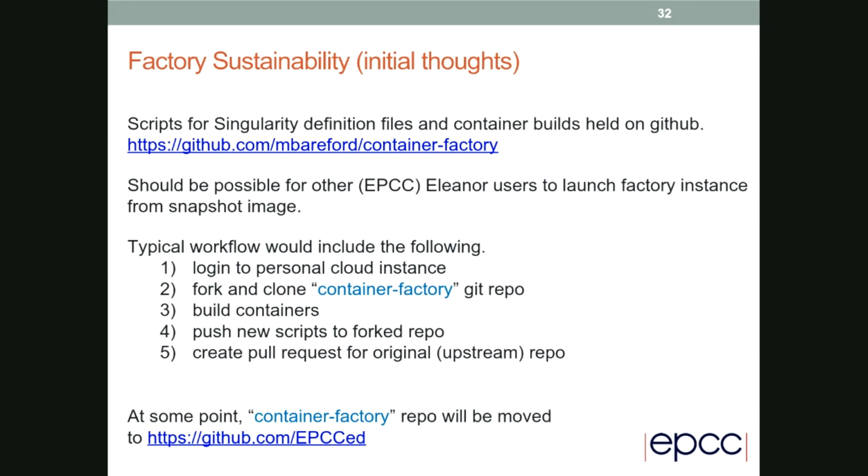Typically, other people won't be using exactly the same factory instance as myself. I will take my factory instance, I will share it as an image, and then I can share it with other people who will be able to access it and set up their own accounts. They will then fork and clone the Container Factory Git repo, and they can get the scripts that I've set up, and they can also add their own and later push their new scripts to the upstream repo and so on.